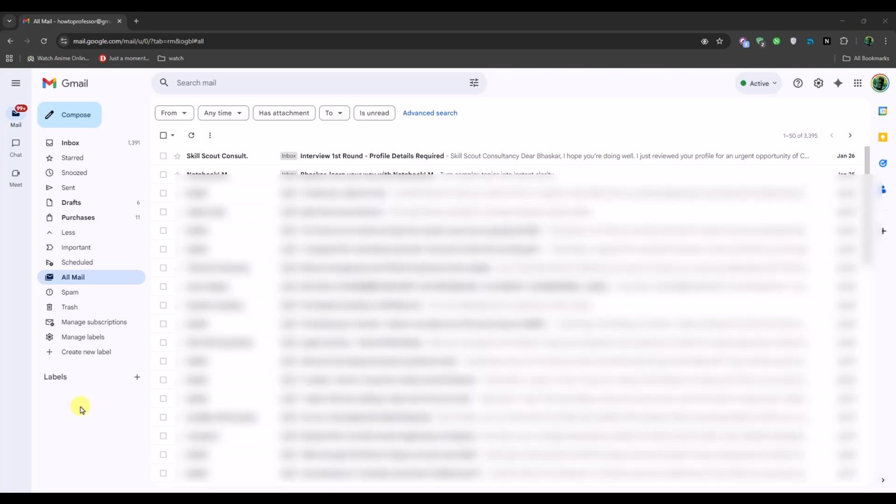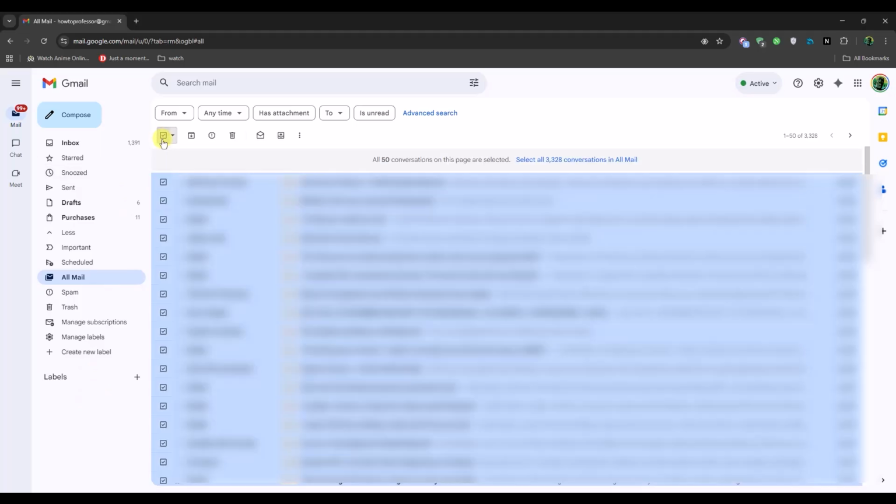Now, just like with other bulk deletions, there is a specific trick to make sure we grab everything at once, not just the first page. Go ahead and look at that little empty square checkbox at the very top left of the email list, right above the first message. Click that box. You'll see it checks all the emails currently on your screen. But wait, we aren't done.